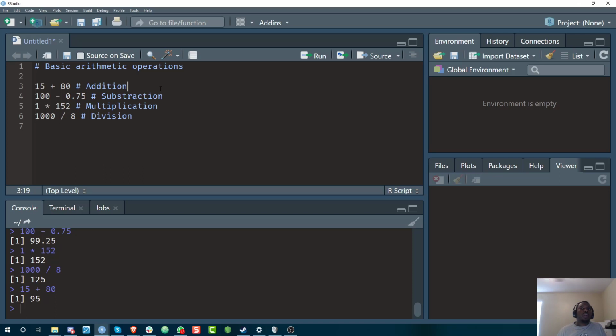And now I'm going to try to execute. Let me execute the addition. Oops, no, I wasn't holding control. All right. So now it's working, working, working, working. And now you can see that the comments are showing up, but they don't have any impact. They have no effect. You can see the result here: 125, 152, and so on and so forth.